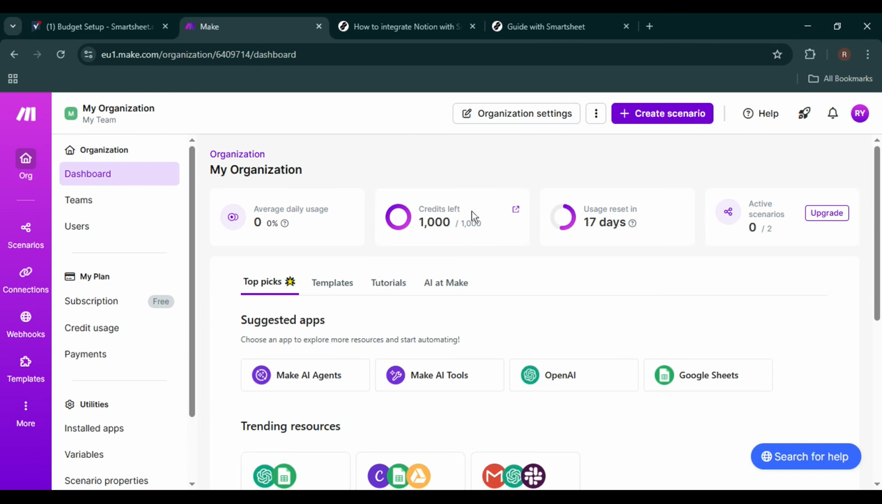All right, let's jump right in. First, open your browser and go to Make.com. If you don't already have an account, you can create one for free. Once you're logged in, you'll land on the Make dashboard where all your scenarios live. This is where we're going to build the automation that connects Notion with Smartsheet.